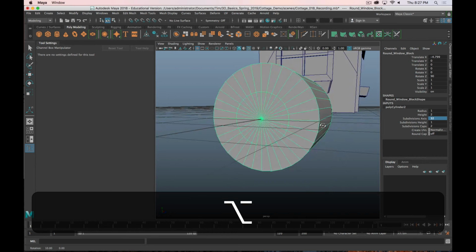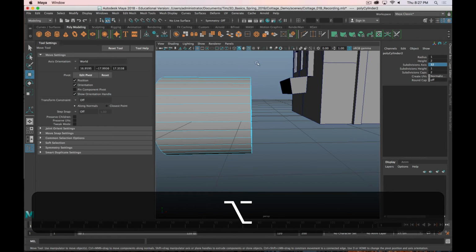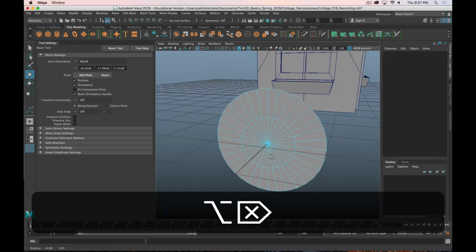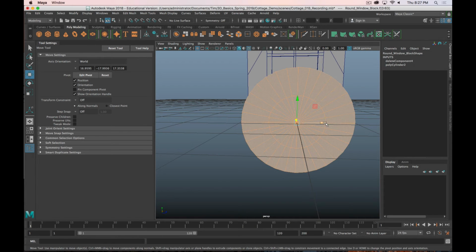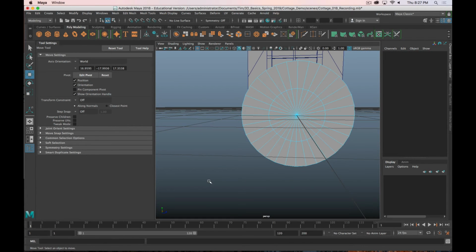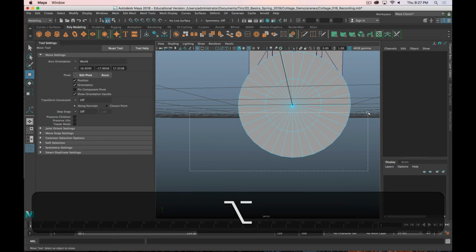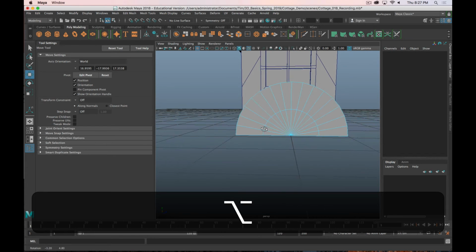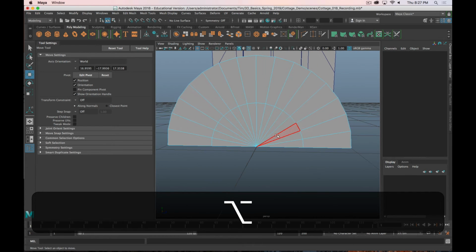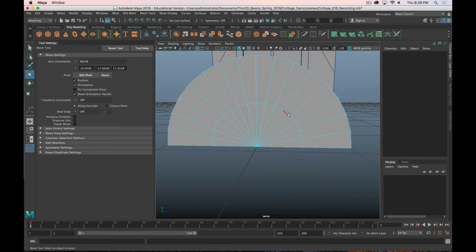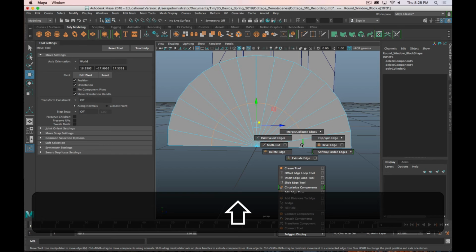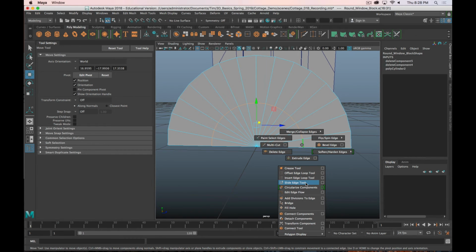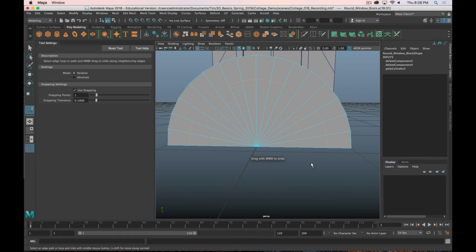All right, so what I want to do is I'm going to delete all the back faces. Don't need those. I'm going to select all the bottom half faces and delete those as well. Okay, so you can already see we're very close to this window shape. I'm going to select this inner edge loop and shift right click slide edge tool, and then middle click and drag out to about there.